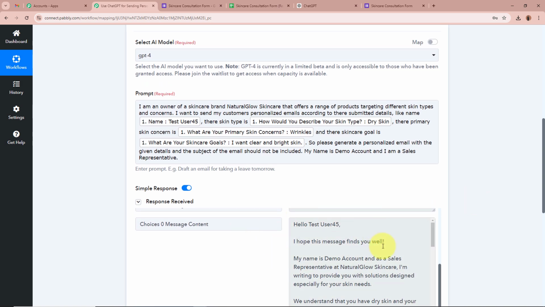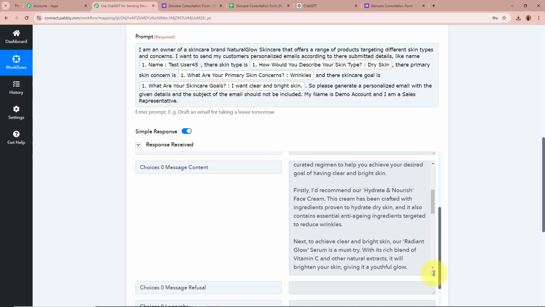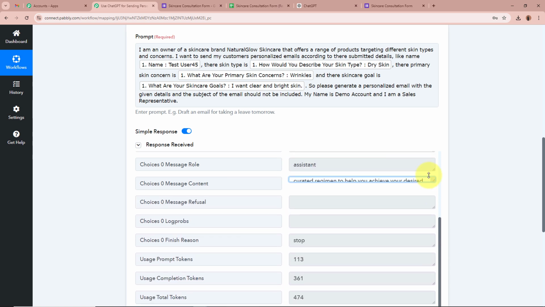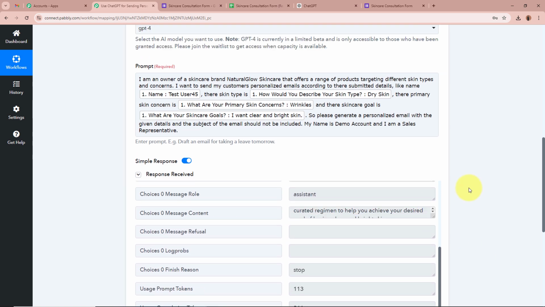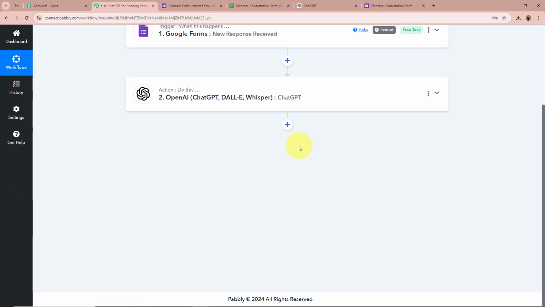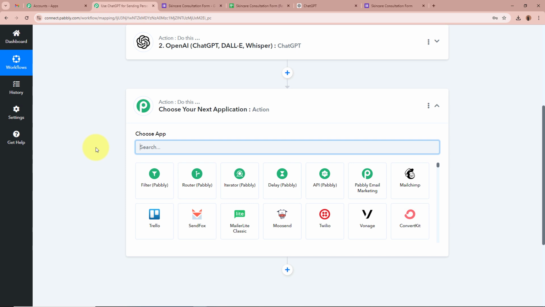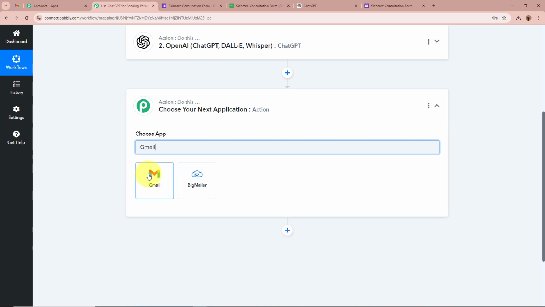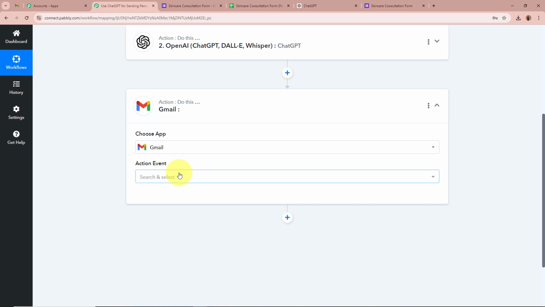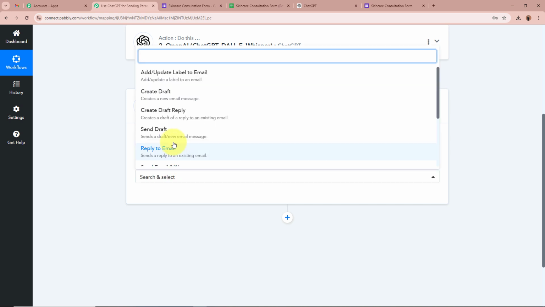So as the email has now been generated using ChatGPT, we want to send this email to our customer who has done the form submission. So for that we're going to add another action step to this workflow by clicking on this plus button. And for the action application, as we're going to send the email with the help of Gmail, I'm going to select Gmail. And for the action event, I'm going to select create draft.